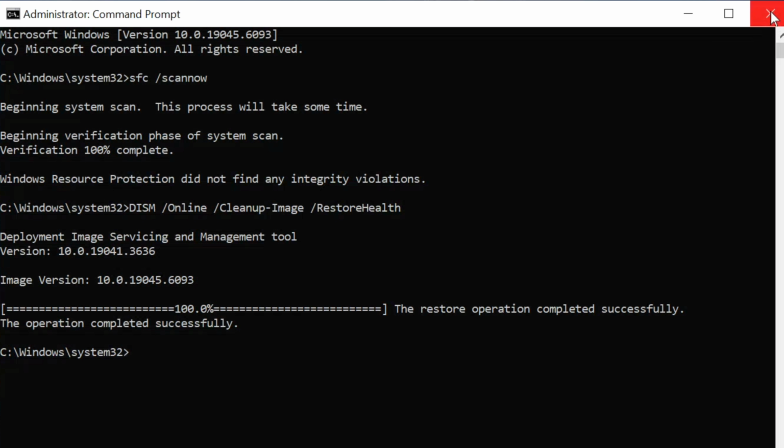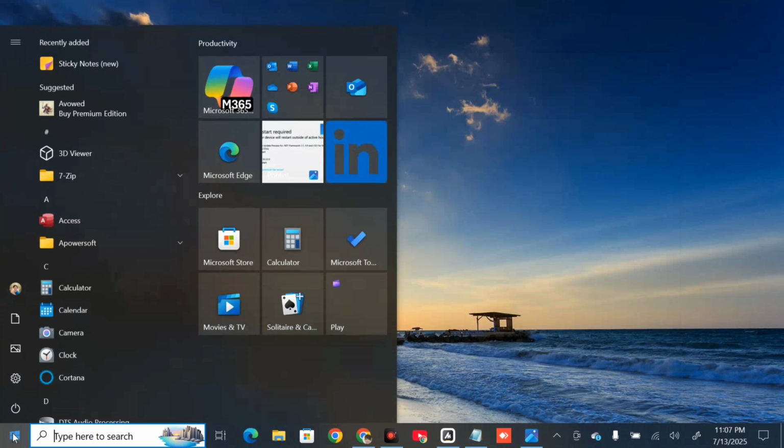And then we need to close this CMD, and then at the power button, we need to restart this PC to fix this error.